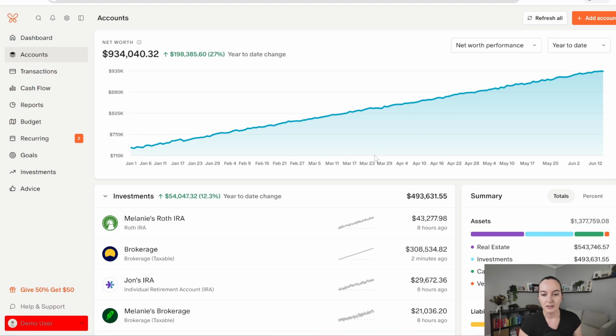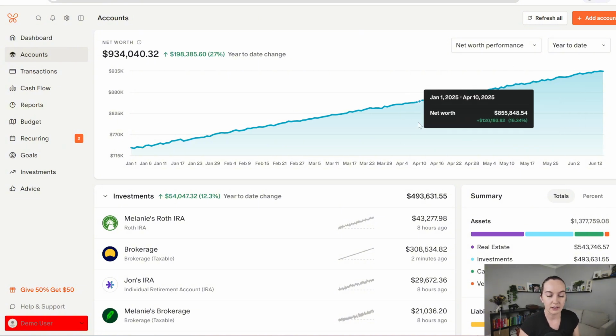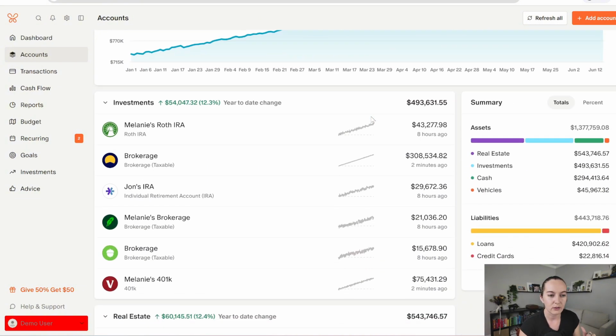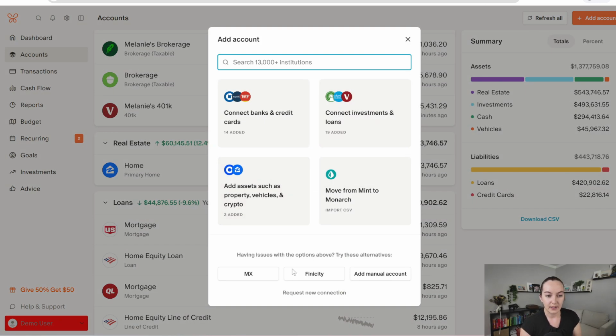Going back to the accounts page, just a few more things you should be aware of. If your accounts are not syncing, you don't have all your transactions, make sure you press this refresh button. It does actually do wonders, especially if it's been the weekend and you just want to make sure you're getting all of your stuff in. Absolutely utilize this button.